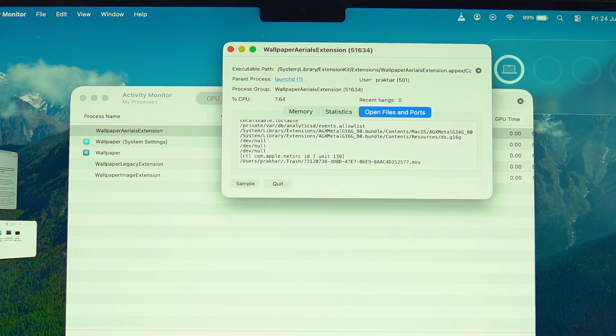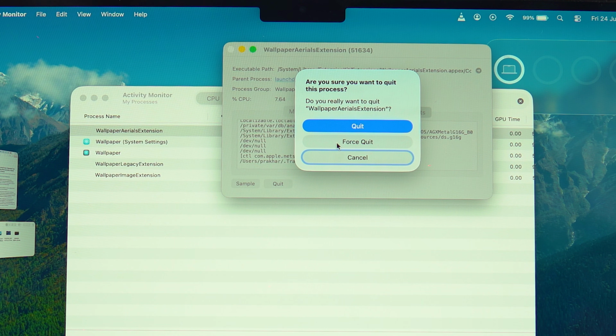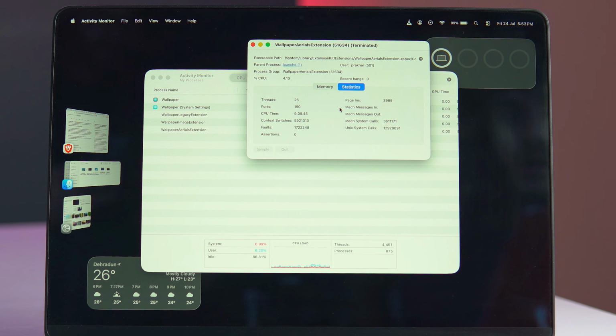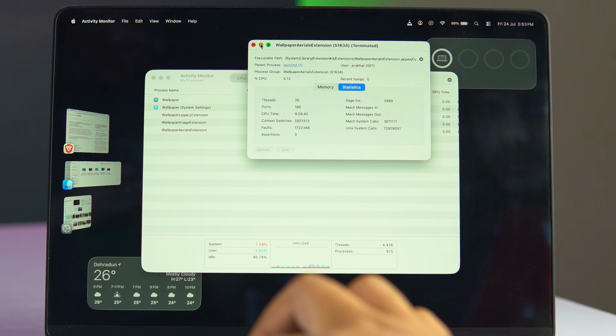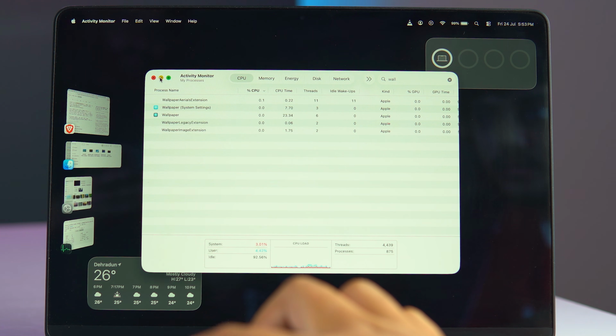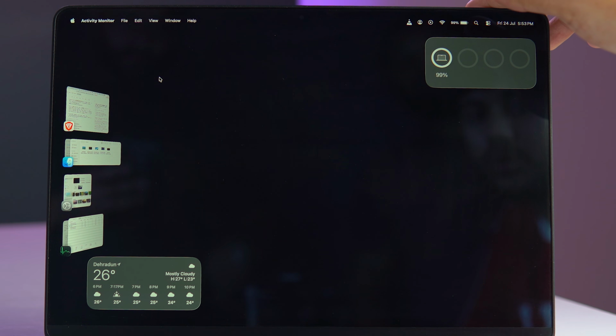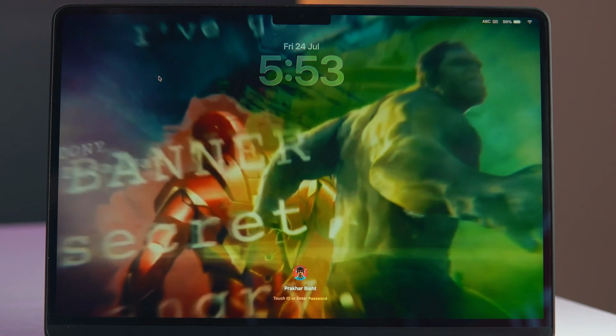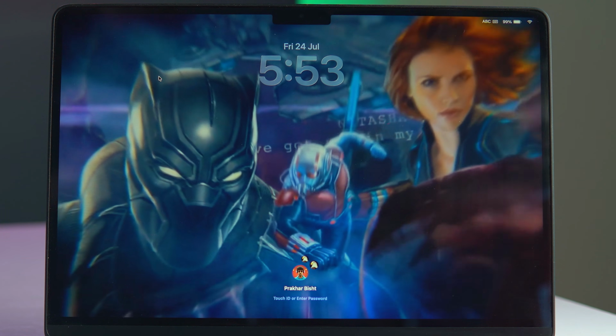Now go back to the Activity Monitor, select the wallpaper process, click Quit, and then choose Force Quit when prompted. macOS will immediately restart the wallpaper service. Instantly, a snapshot of your custom video should appear as your desktop wallpaper. Now, simply lock your Mac or close and reopen the lid. Your custom video should play on the lock screen before transitioning to your desktop, just like Apple's built-in animated wallpapers.